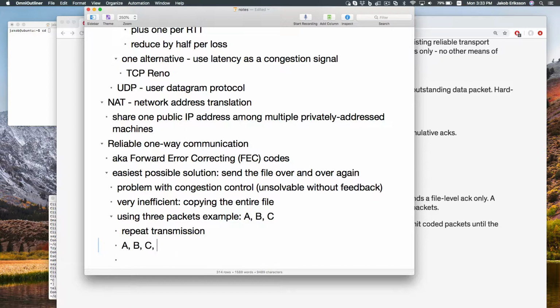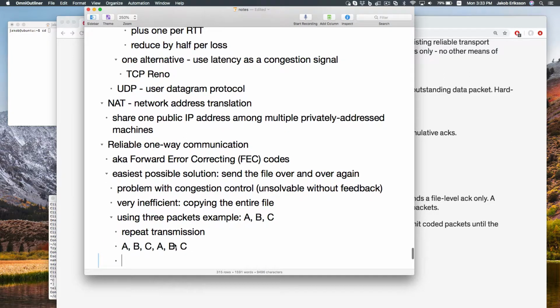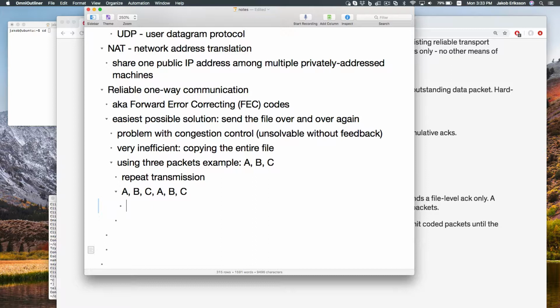So it looks like ABC, ABC. But maybe on the receiver side, we receive something like A, C, A, B, right? So out of each transmission, we lost 1 packet, 33% packet loss, right? Out of each transmission here, we lost 1. Packet loss doesn't really work this way. It's not like it's completely uniform.